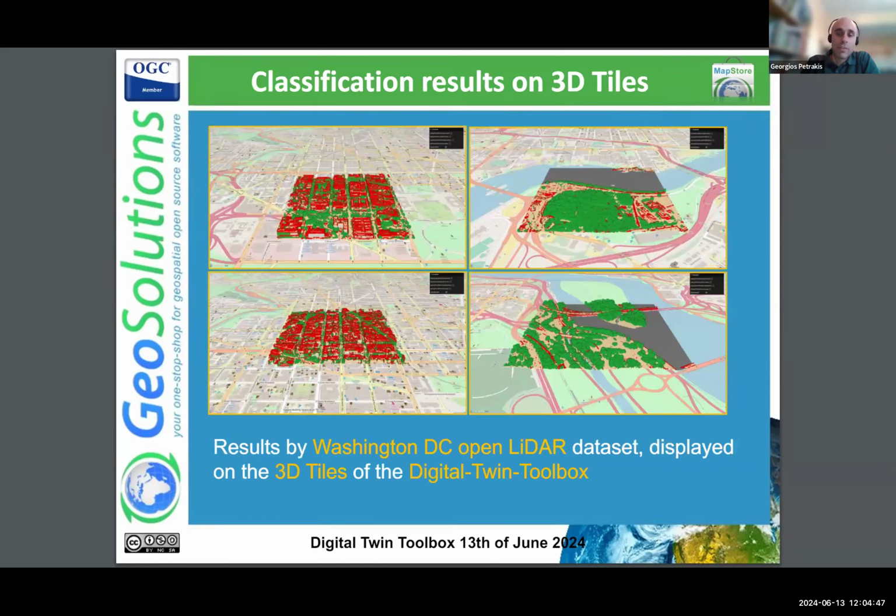Also, we tested the classification results on the digital twin toolbox, and on this slide, you can see that the user is able to see the classification results by selecting the classification checkbox on the right panel. So in a future version of the digital twin toolbox, the user will be able to automatically classify a point cloud in order to further analyze and process it.